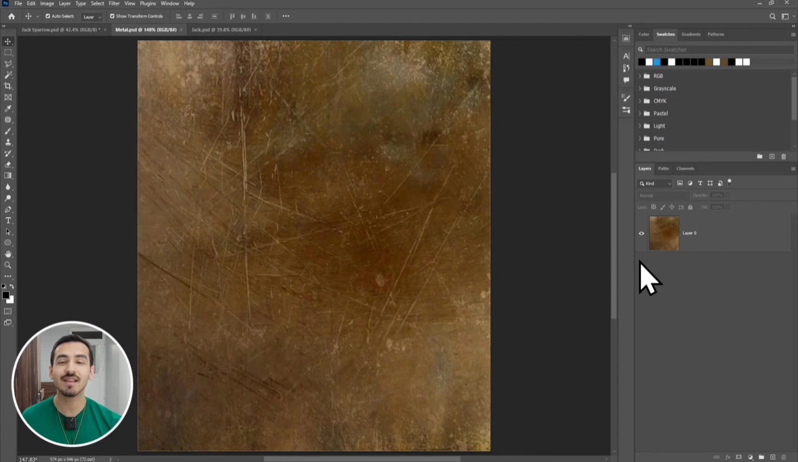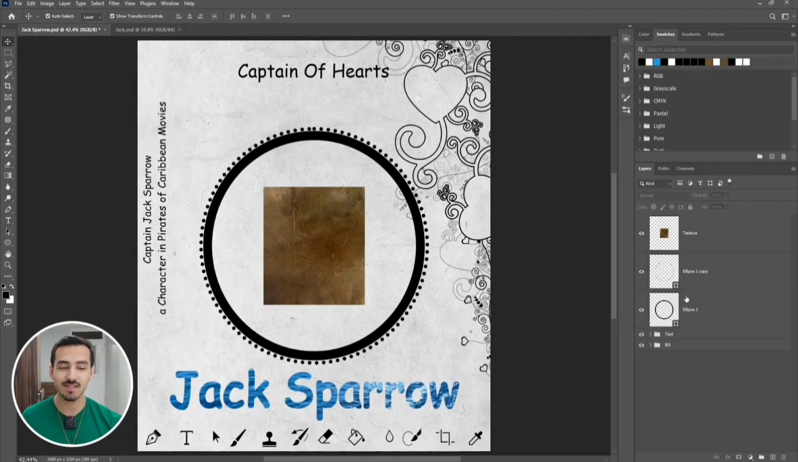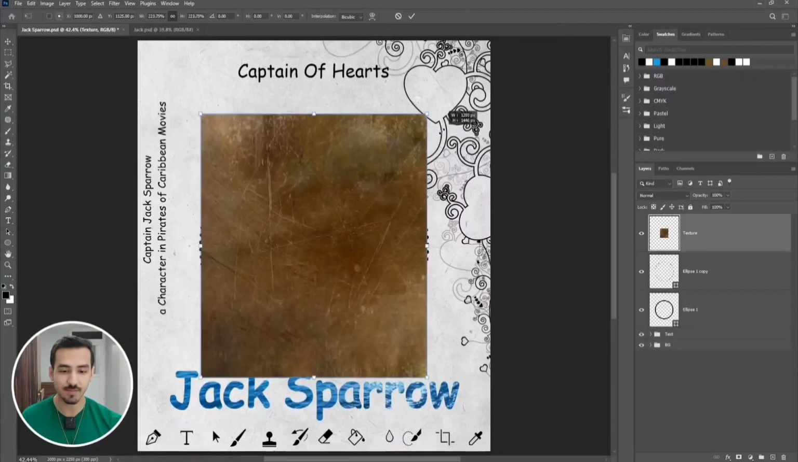Now I need a scratched metal texture, this one. I will import it into my project. It's time for adjustment. At first, make your texture selected. Press Ctrl T and increase the size.